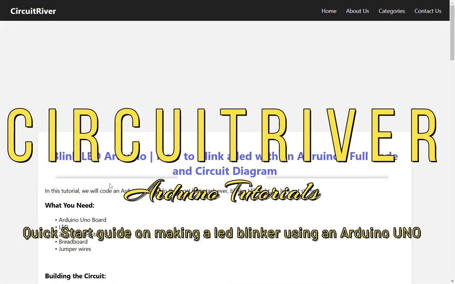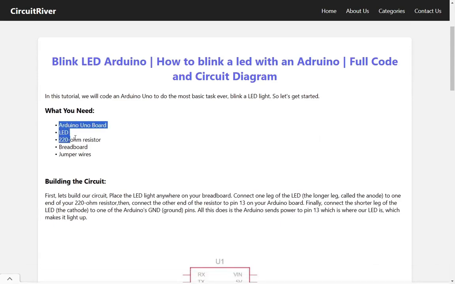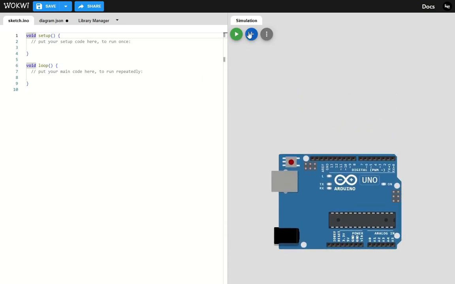So, to make an LED blinker using an Arduino, we first need a few components. We need an Arduino board, an LED and a 220 ohm resistor. Now in the simulator, we will add Arduino, LED and a resistor and set the resistor value to 220 ohms.